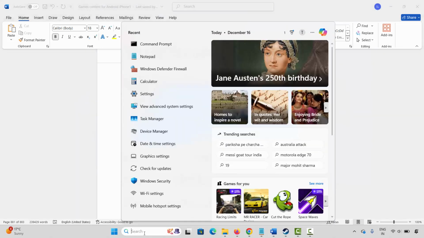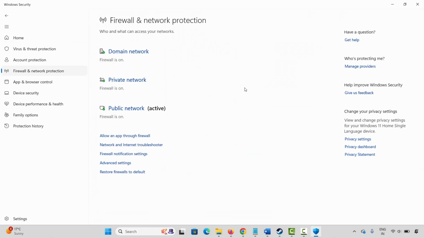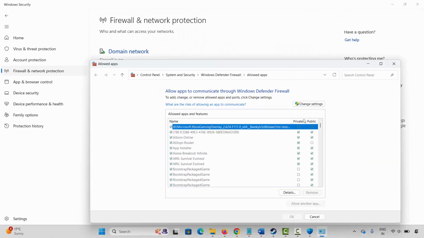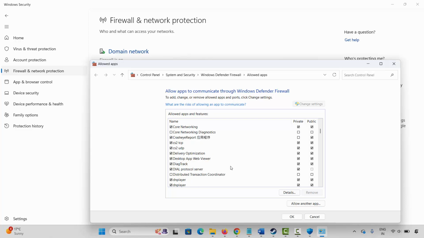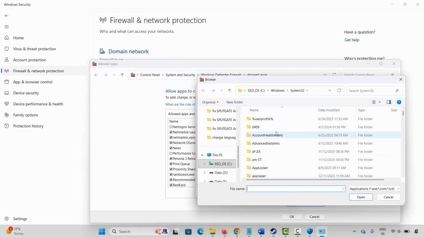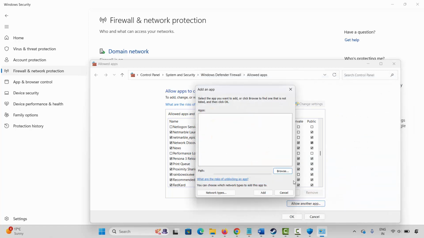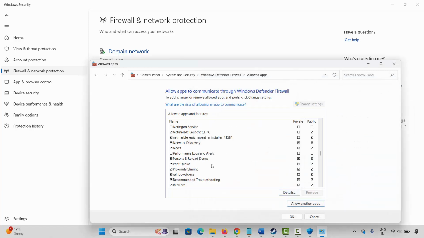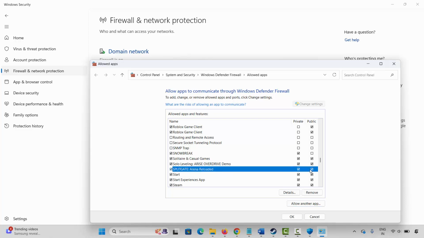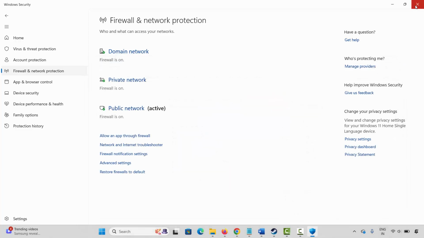Next method is to allow Pioneer through firewall. So for that, go to the Windows search for Windows security. Here you have to click on firewall network protection, click on allow an app through firewall, click on change settings. Now here you have to search for the game, whether it's listed or not. So if you cannot find the game, no need to worry, simply click on allow another app, click on browse. Now go to the game folder where your game has been installed, select the game application. Now after the game is added over here, you have to search for the game, and after that select it, make sure both public and private boxes are ticked, click on OK and then launch the game and check.